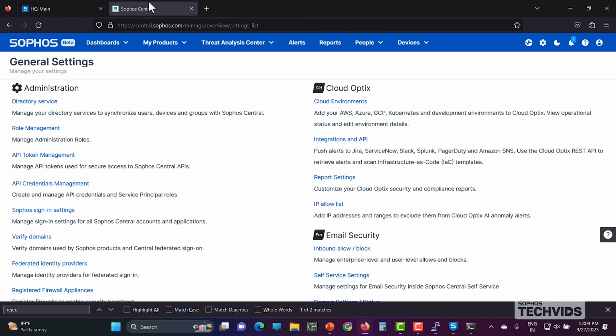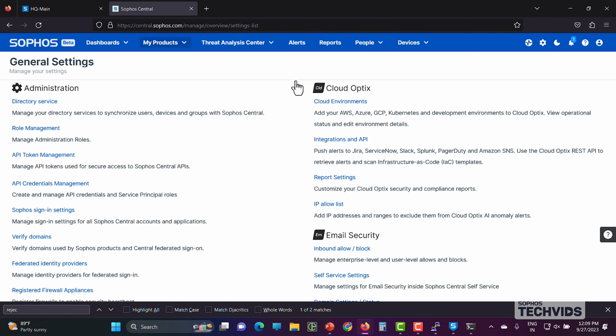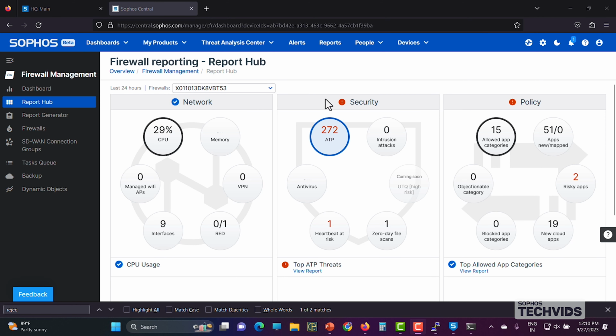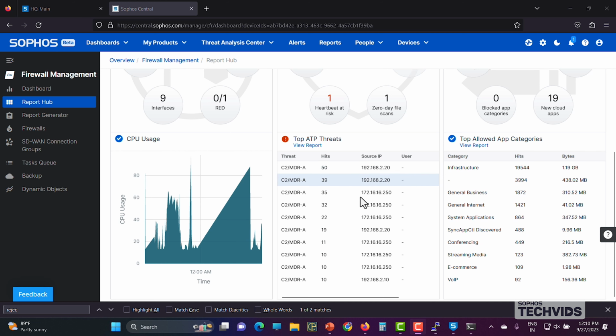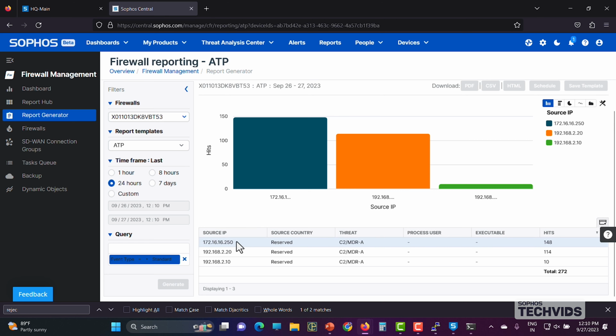Moving on, let's look at the Sophos Central side. To view reports, go to My Products, Firewall Management, Report Hub. I'll select the firewall I'm interested in. And now in the security section, I can see all the events detected across all our endpoints. To view a detailed report, click View Report. Here I can see details like number of sources, threats, and hits.